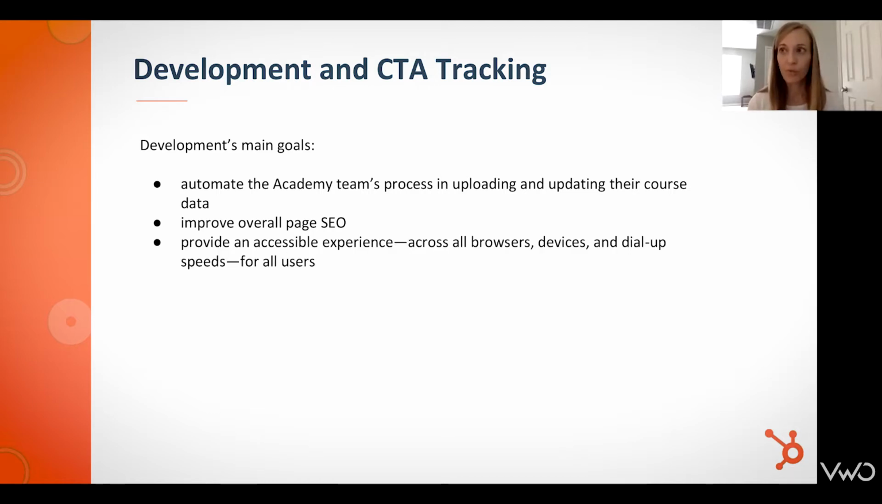Another of our goals was around accessibility. Academy is for everyone, and we wanted to make sure that was really clear by having an accessible website so that users on different browsers, devices with different dial-up speeds could all have a good experience on Academy. One piece of this was checking the readability of the page to make sure that there was good contrast.